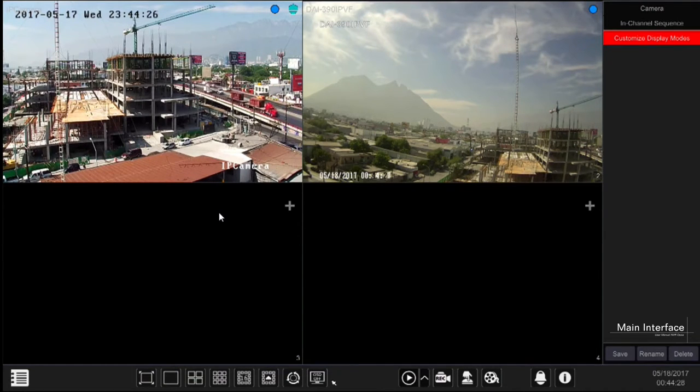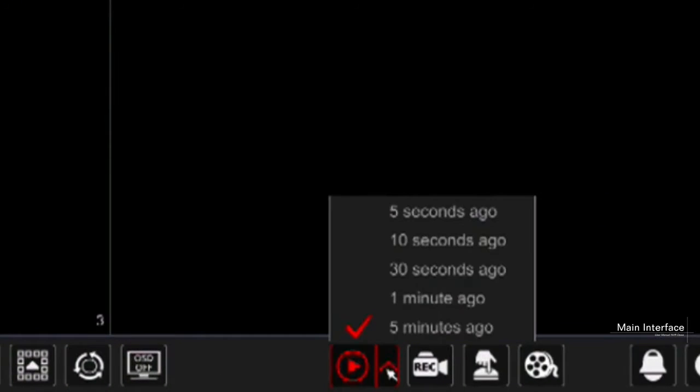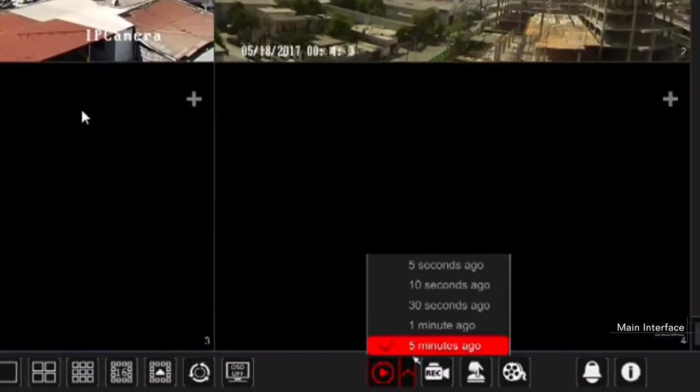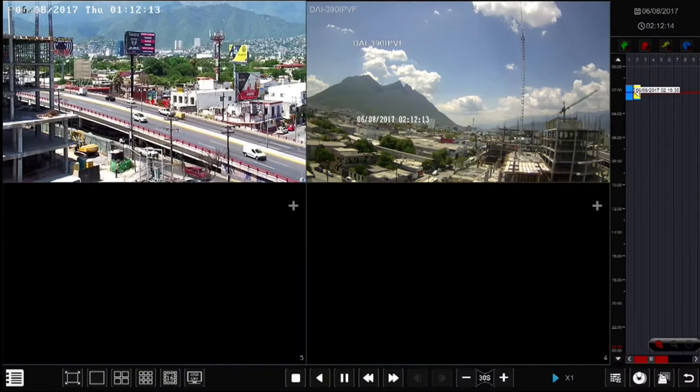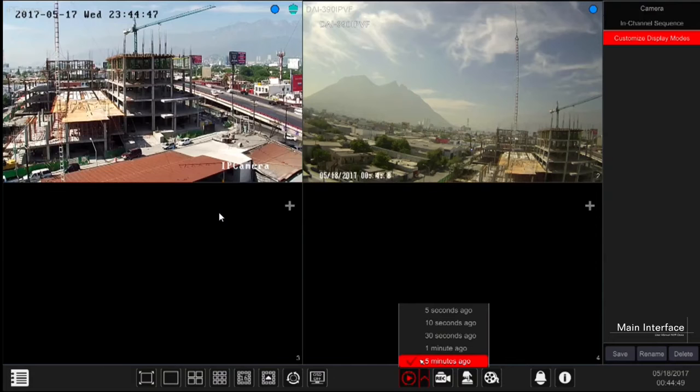Instant playback button. Click on the up arrow to set the default instant playback time. Click on the play button to activate instant playback for all the channels and at the same layout you are currently viewing. This supports up to 16 channels. For instance, if you choose 5 minutes ago as the default playback time, you can quickly play back the record from the past 5 minutes.